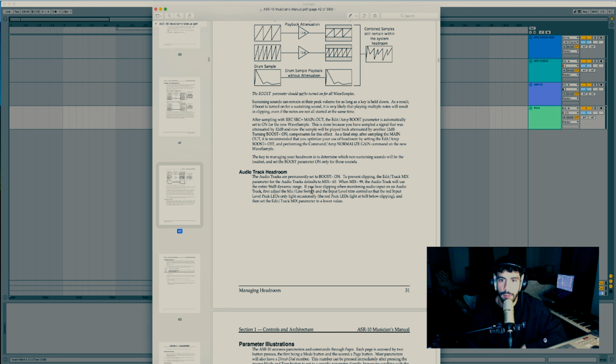and the input level trim control so that the red input level peak LEDs only light occasionally. The red peak LED lights at 6 dB below clipping, and then set the edit track mix parameter to a lower value. So it tells you to start there first, and then you could change that part where it says 60.